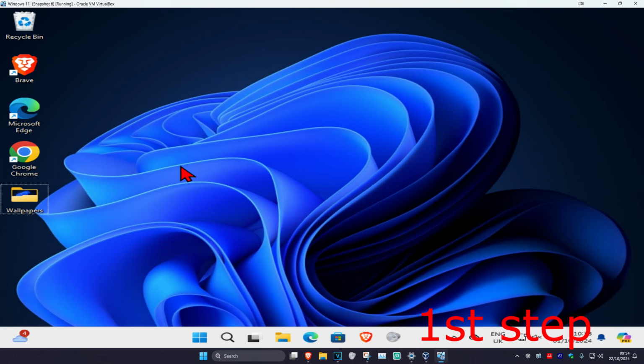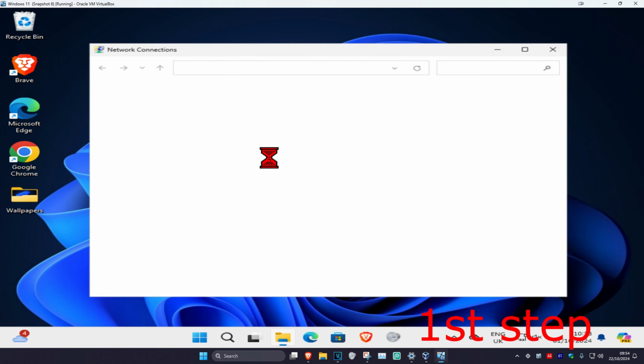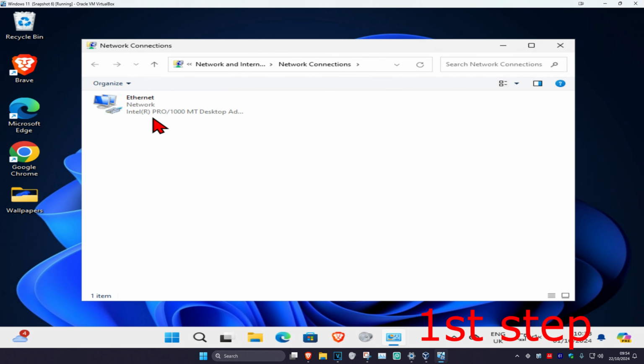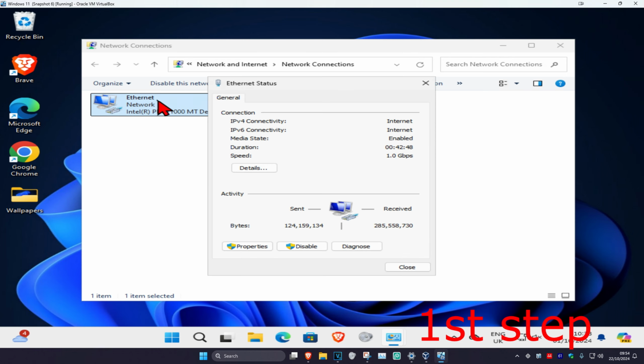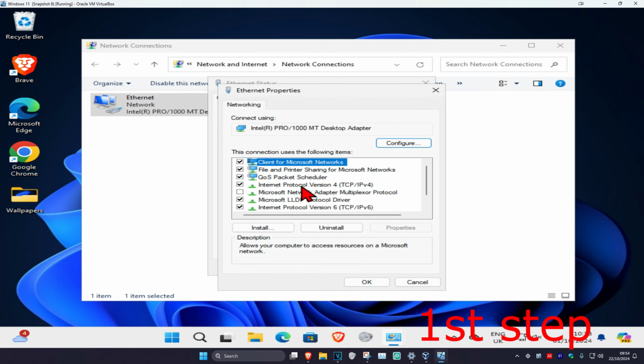This will work for pretty much every web browser. So for the first step, you're going to head over to search and type in view network connections, click on it. And then once you're in this, you're going to find your network adapter, double click on it, and then click on properties, and then click on Internet Protocol version 4.